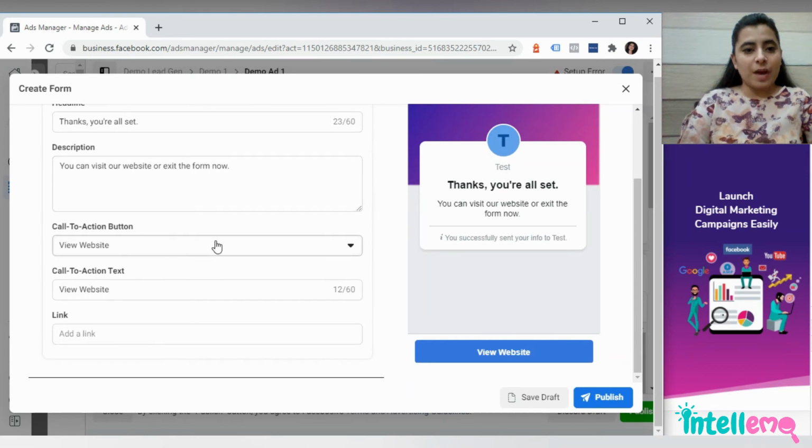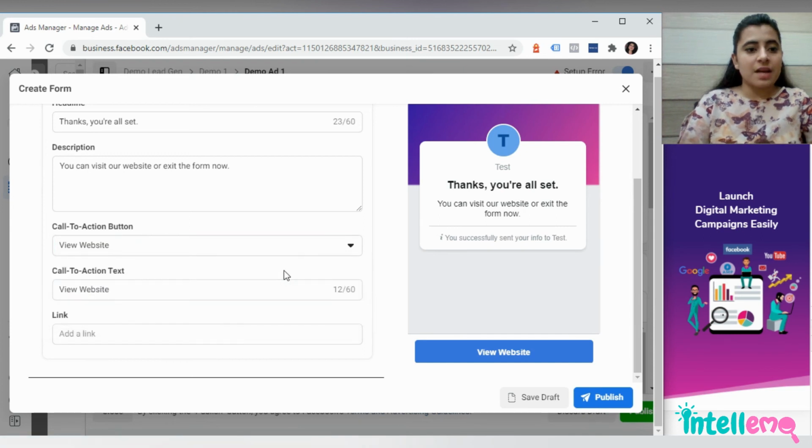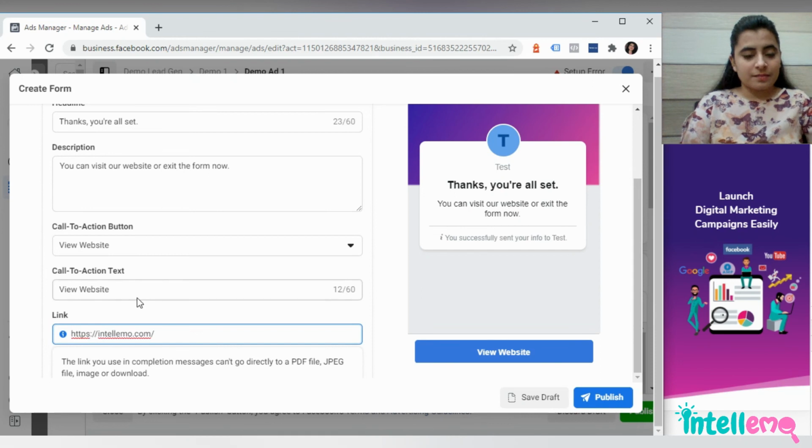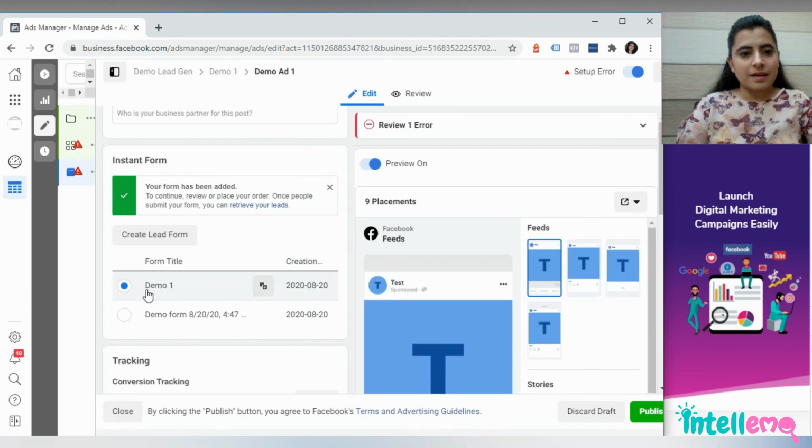In the call to action button, these are the various options which are available with you. If you want a user to visit your website, you can use your call to action as view website and put in your link of the website right here. Similarly, if you want to change the text of this button, then you can do so from here. Once you are completed, you can click on publish. As you can see, it has been added in the ad.